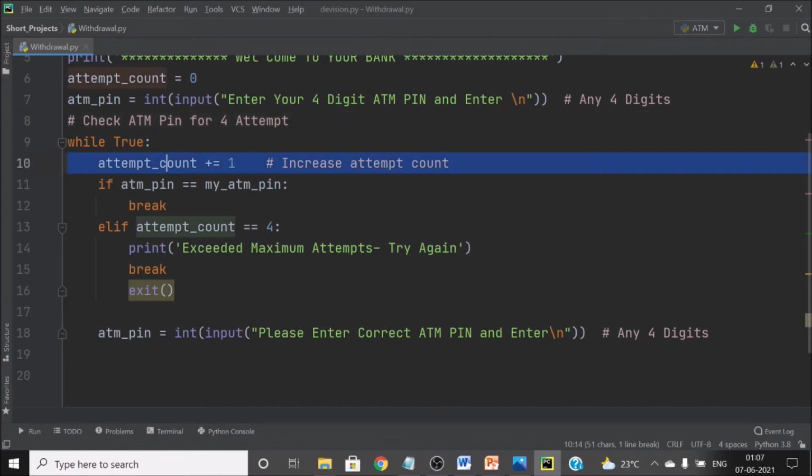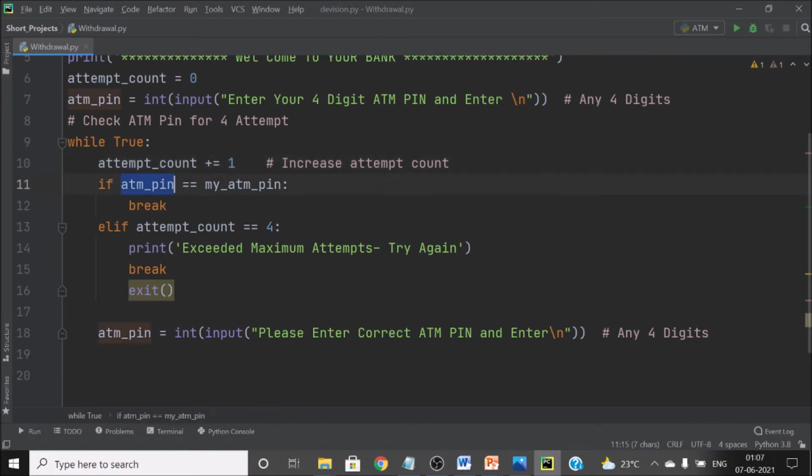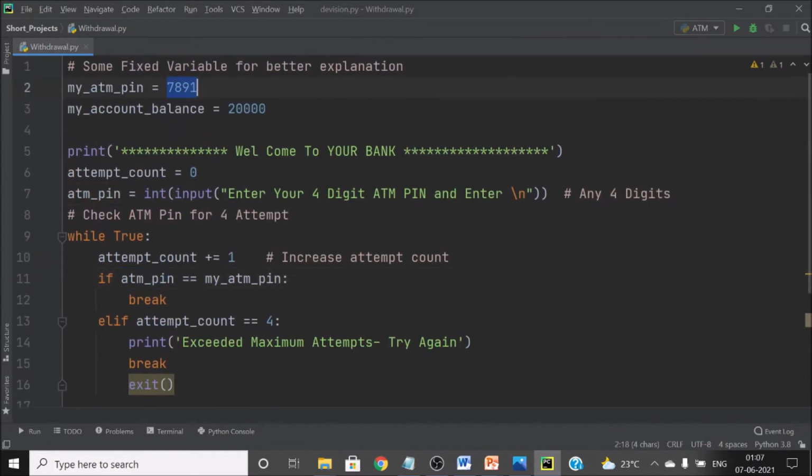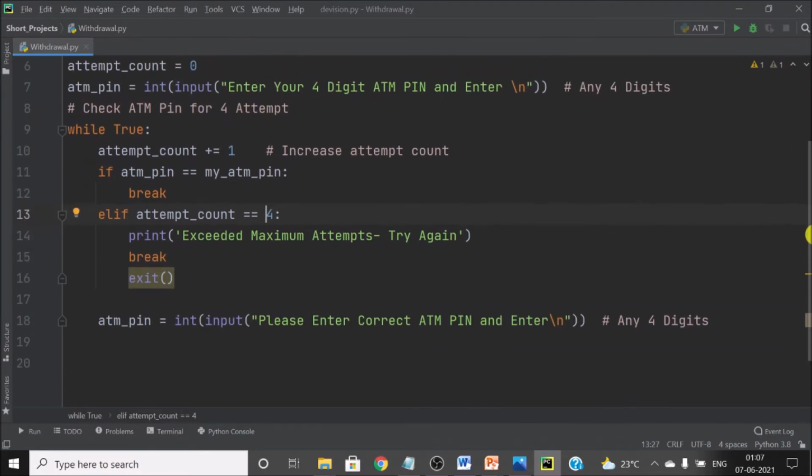So what we are doing, we are increasing the attempt count here, and then we are checking whether the provided ATM pin is correct or not. So when it will be correct, when it will be equal to this. Okay, so if it is not correct, then it will go to the next step and check whether the attempt count is 4 or not. So if it is not 4, then what is next? Then we will ask the user, please enter your ATM pin once again.